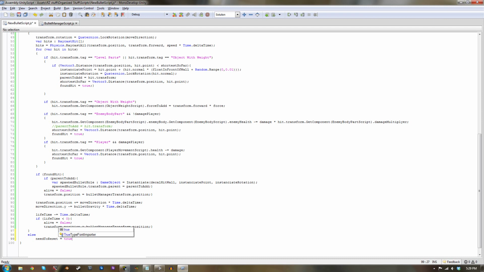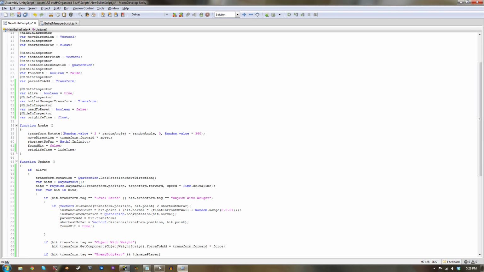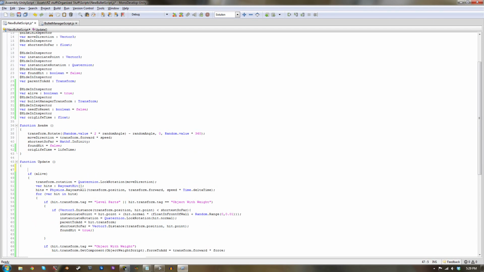equal true. And then we're going to go up here. I don't really know if it matters if you put this before or after, but in my original code I had it before. I don't think it actually matters. We are going to do, let me scroll up on my notes over here. Okay, we are going to do if need to reset and, where's my and symbol? And alive.